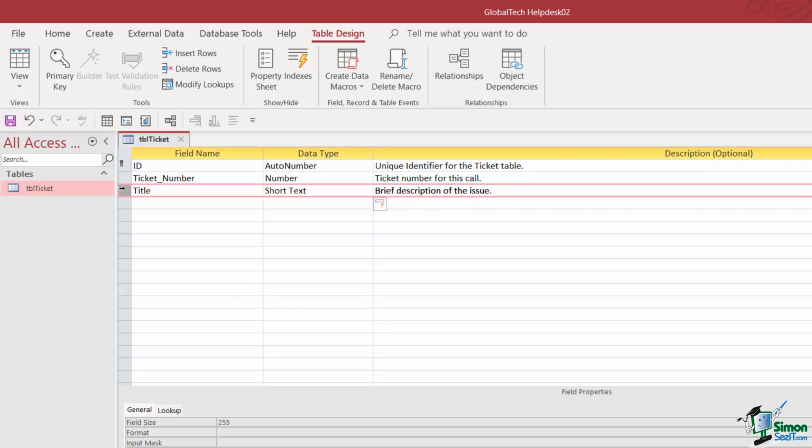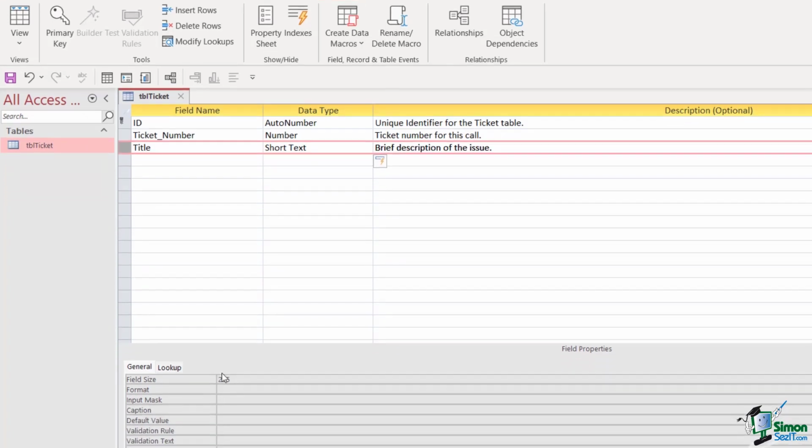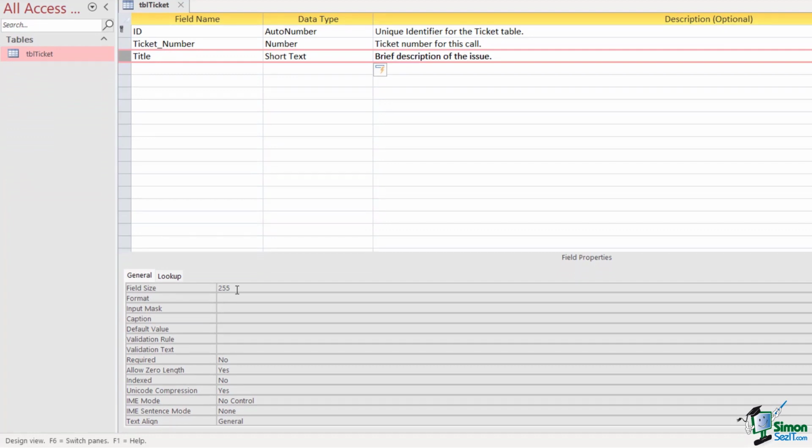Once again, I'm going to select this and take a look at the field properties because these field properties change depending on the data type that you've selected. Now this is a short text field and currently it's telling me the field size is 255 characters. So this means that the description that we type into this field cannot be longer than 255 characters. Now, I think that's a little bit too long. I'm going to decrease this down to, let's say, 70 characters.